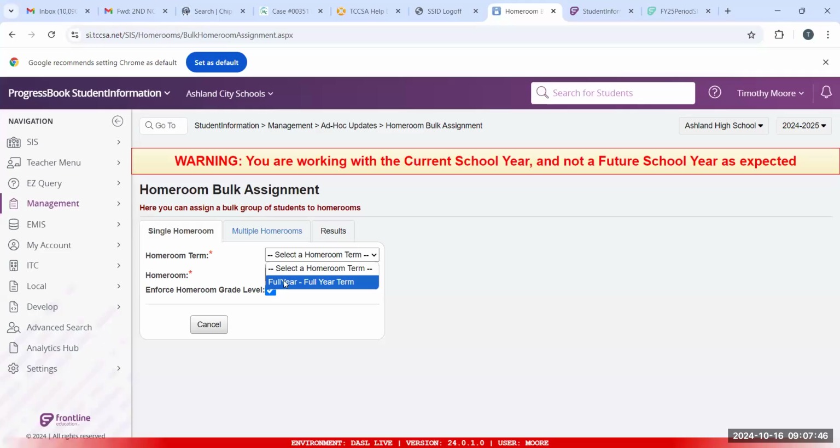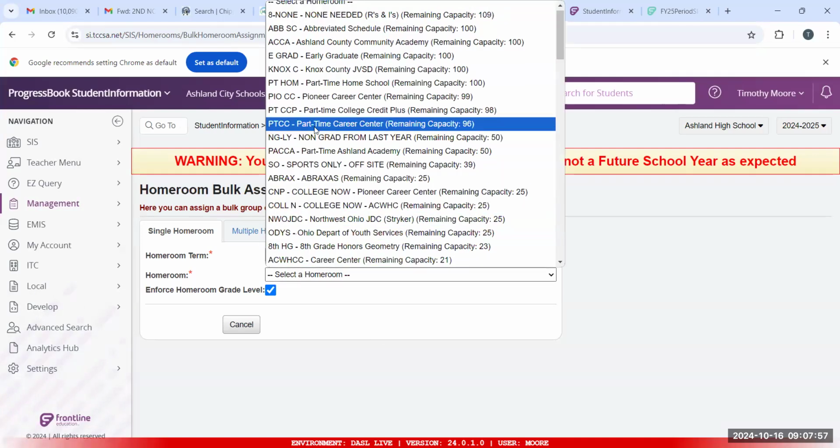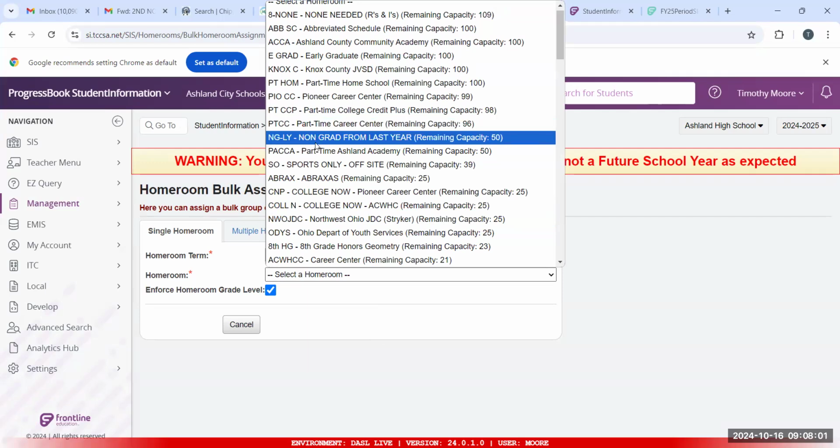Homeroom term. Oh, sorry about that. You can go into the homeroom, select a full year term, okay? And then the homerooms there are going to be all of the teachers that you guys have set up throughout the course of the year, okay?